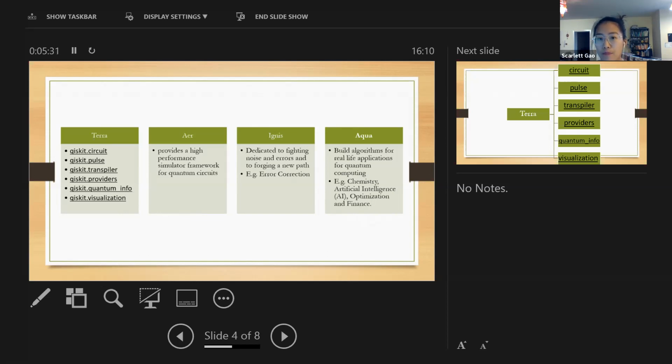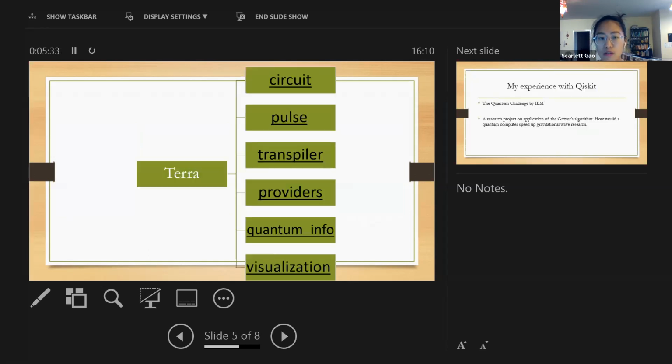So this is more of a breakdown of what Terra entails. First of all, if you import Qiskit circuits, that's what I normally use, it's how you construct your circuits. Like you want to add qubits, you want to do gate manipulations. Pulse is if you are more interested in how to simulate single qubits, or in general, just to simulate pulses to see how they interact.